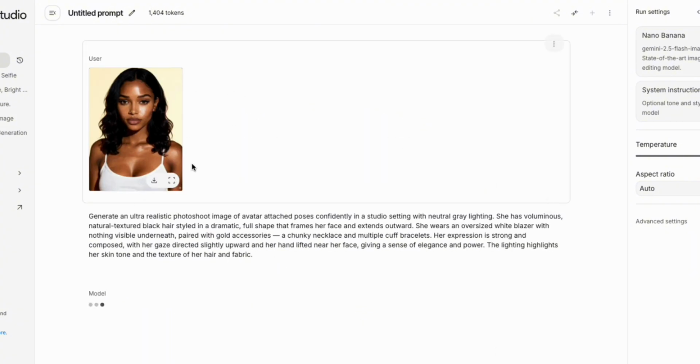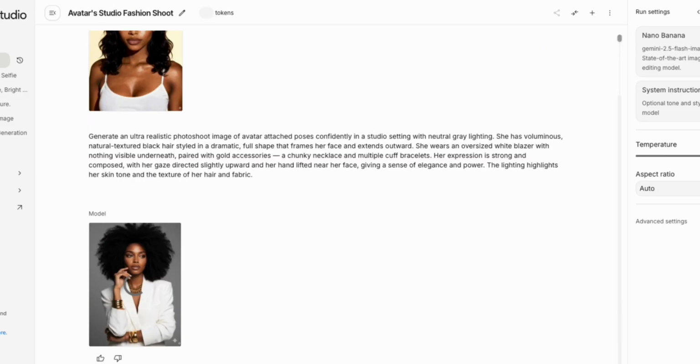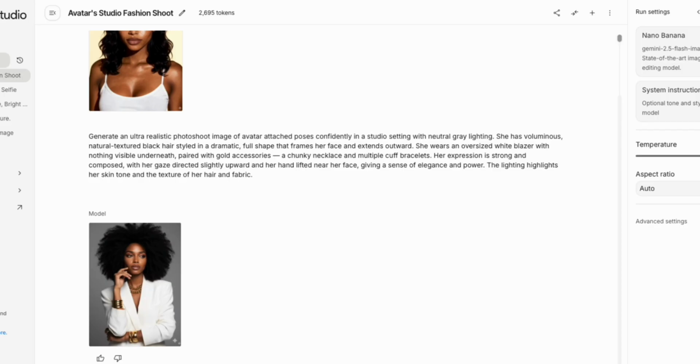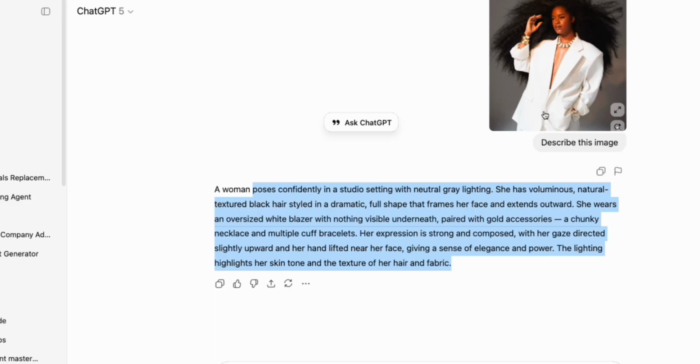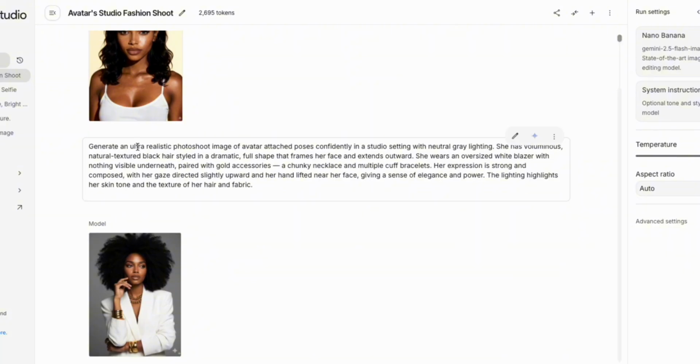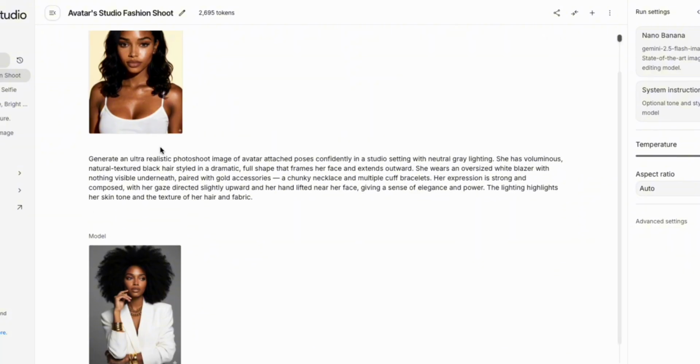So just imagine if this was a picture of you. So you went to Pinterest, which I've done here. So I wanted to regenerate something like this. Then went to chat, to ask chat to describe this image. Got that prompt, took it to Google AI Studio, tweaked it and said ultra realistic. And let's see what it's done.